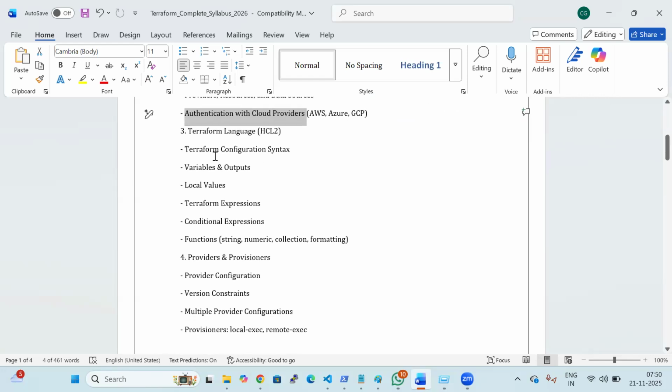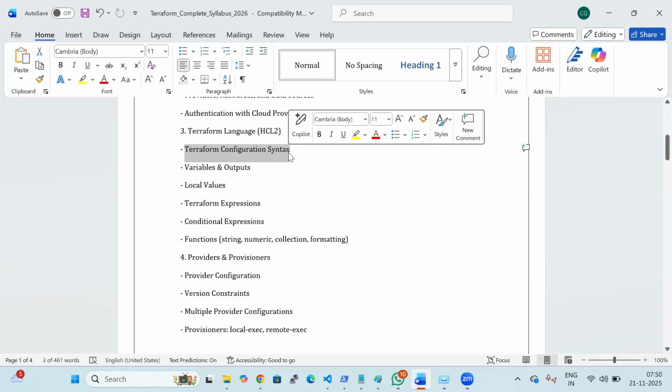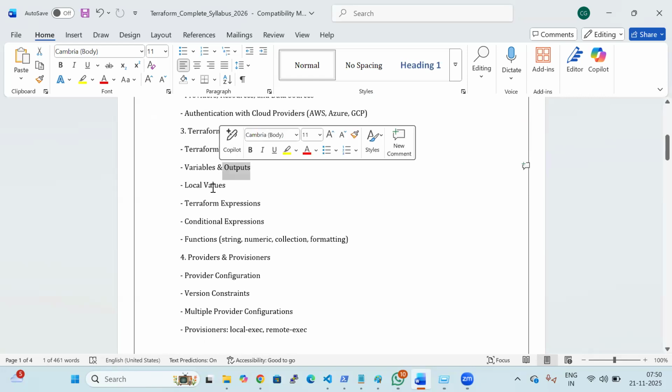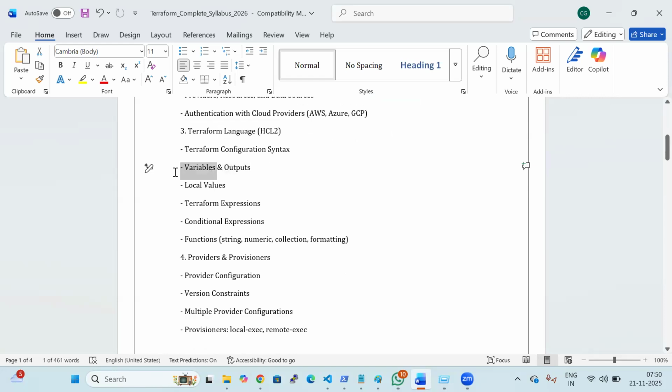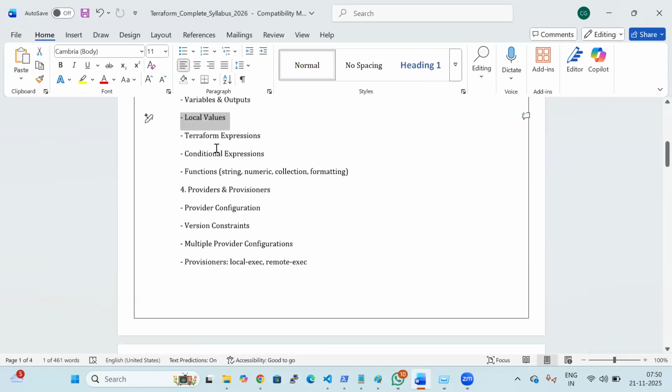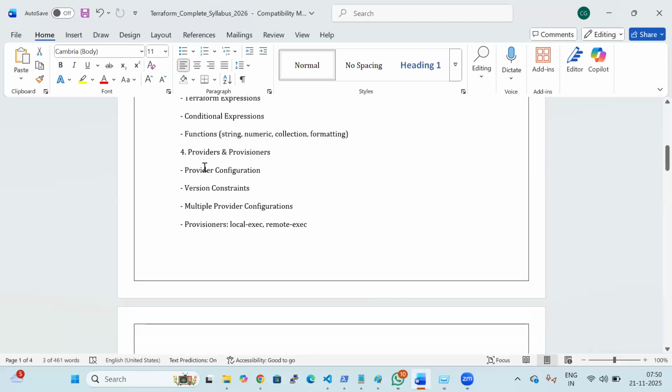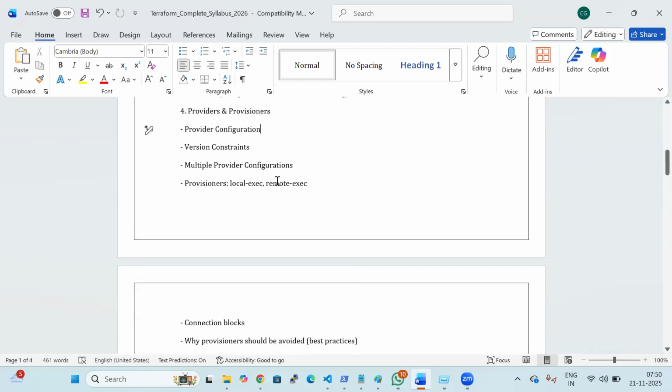And then the Terraform language, Terraform configuration syntax. We just have seen the syntax, resource and VPC, and how we are going to configure variables and outputs. Outputs we'll discuss in the functions. We just now discussed the variables. Local values we'll discuss in the functions. Conditional statements and Terraform expressions are all things that are going to come in the functions. And then we will be discussing providers and provisioners.